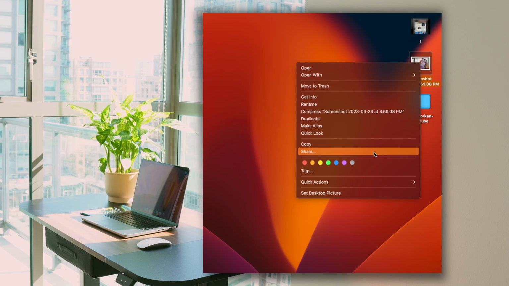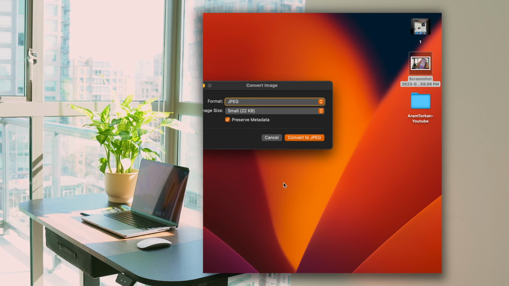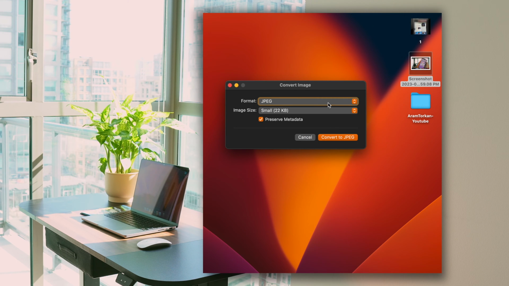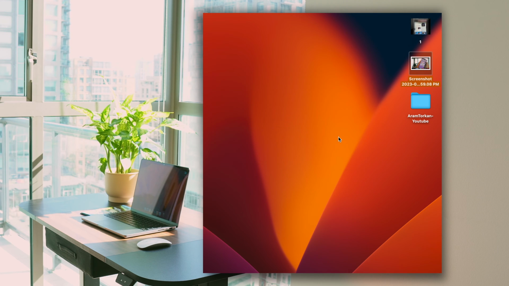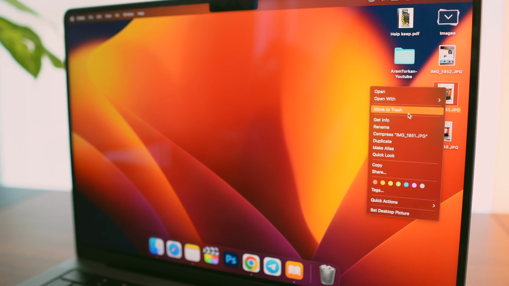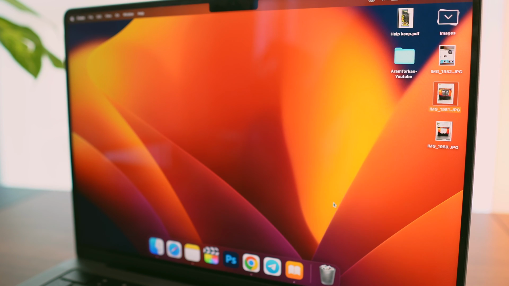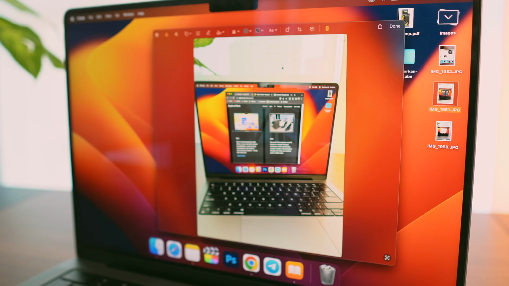And finally, if I just need to convert the format of an image or change its size, I simply right-click on the image and choose Convert. Then change the settings as needed. It's seriously that easy. Sometimes, I just right-click on the image and choose the markup option to see the tools without going to the preview environment first.